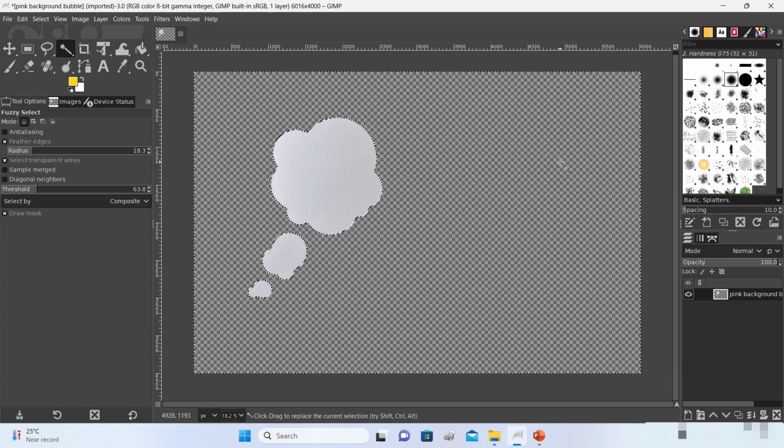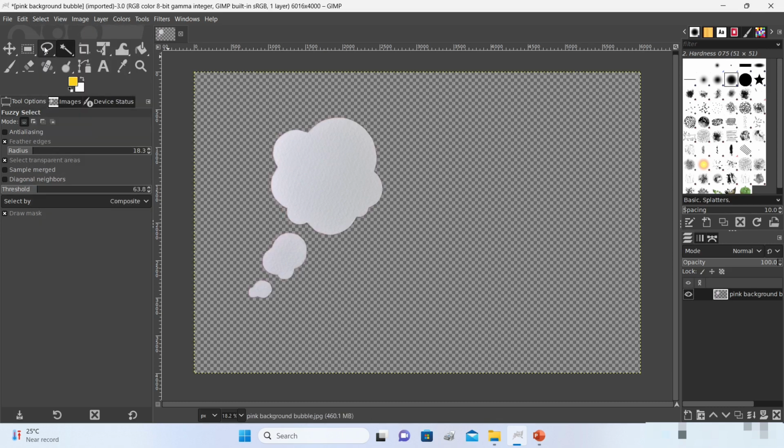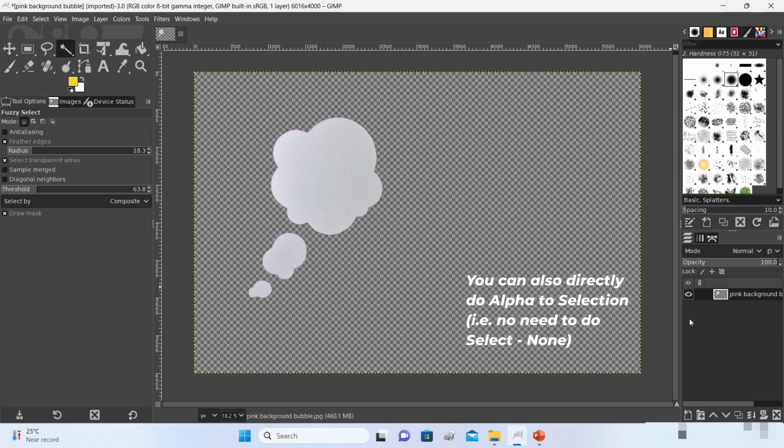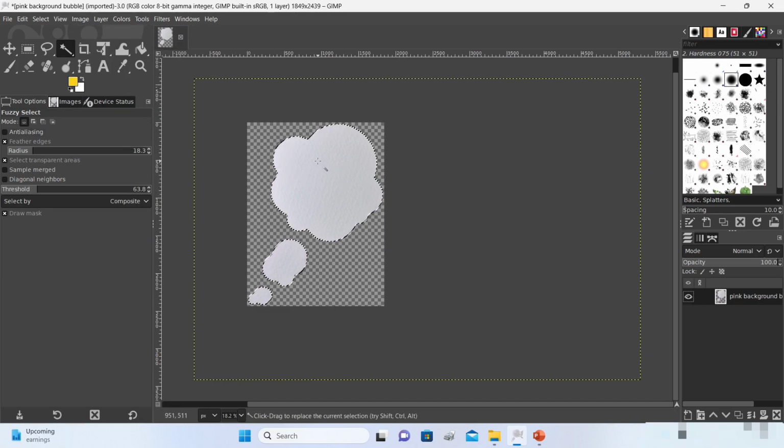We actually did not select the background, but rather selected what we wanted and then inverted and removed the background. So we can now fit the canvas to the image. Because the background is also selected at this time, we need to first get rid of this selection. Select None, and we will come back to our layer and click Alpha to Selection, just to make sure that we are selecting only the bubbles here. Just come to Image and choose Fit Canvas to Selection. Once you do that, your canvas is fitted around the image as closely as possible.